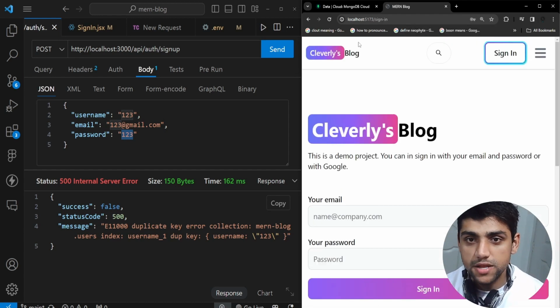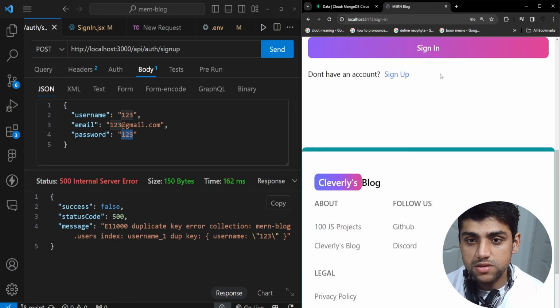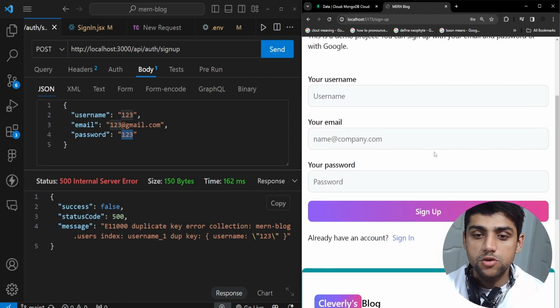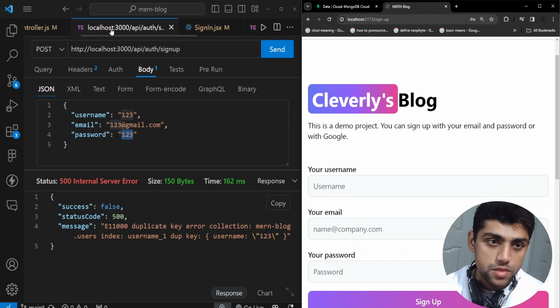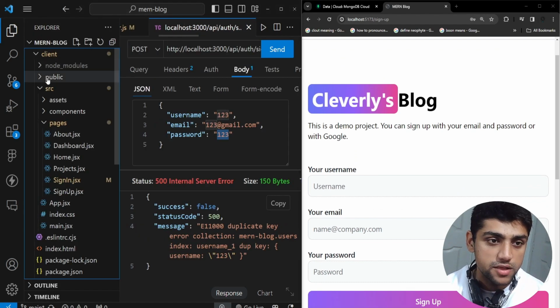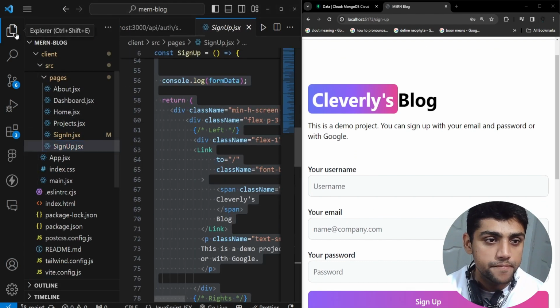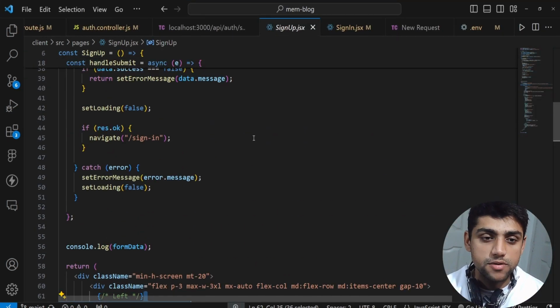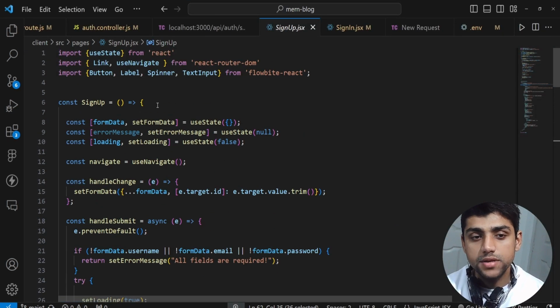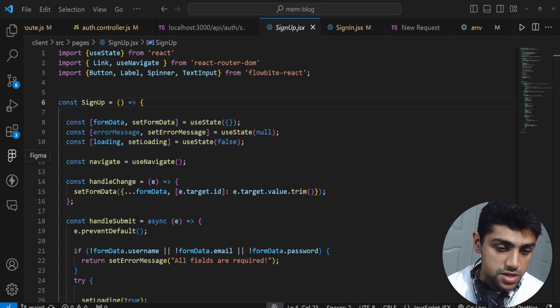I'm going to the sign up page first. So I believe it's right here, sign up. Okay, so we are on the sign up page, and let's go to the sign up file here. So basically this is the sign up file. Let's just max this out, and over here we have all of this part, which is really good.